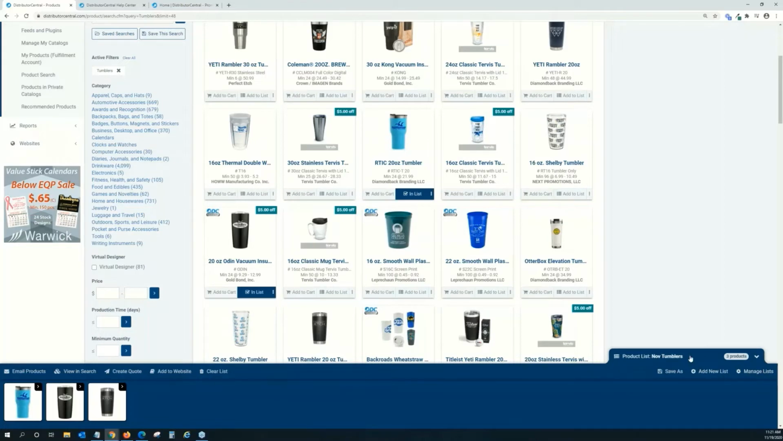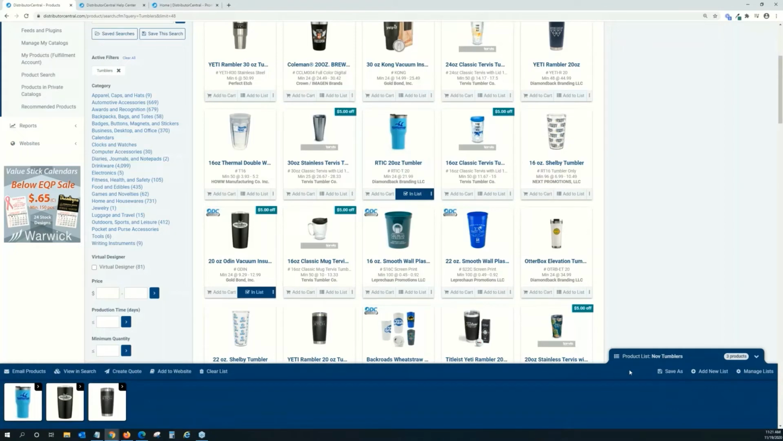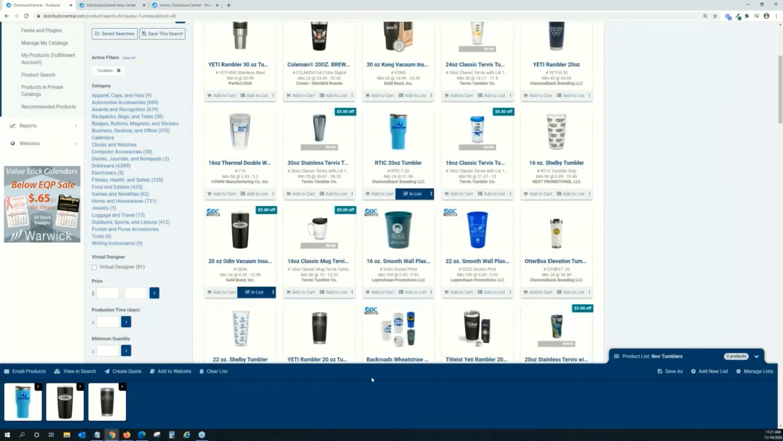And now anytime I want to come back to that, I can, or I can access any of my lists by clicking on the product list. So if I just came to my search in general, click on the product list, go to manage list, I can see all the lists that I've ever created and I can pull them up. That way I can decide what I want to do with them. So if you want to send this out to multiple customers, make sure to save it. Once you save it, then you're good to go. So I have these saved here, and now we'll go over these options down here.